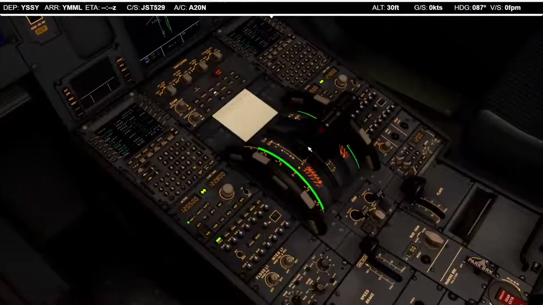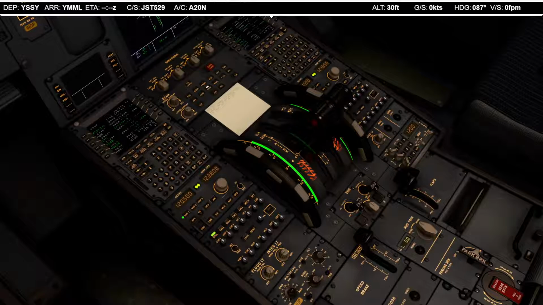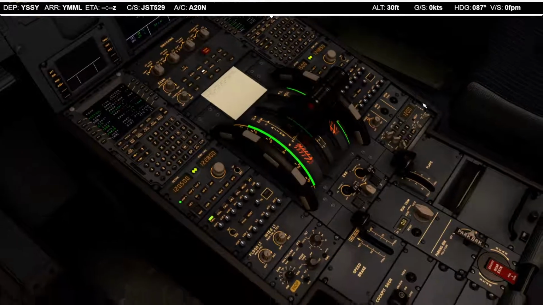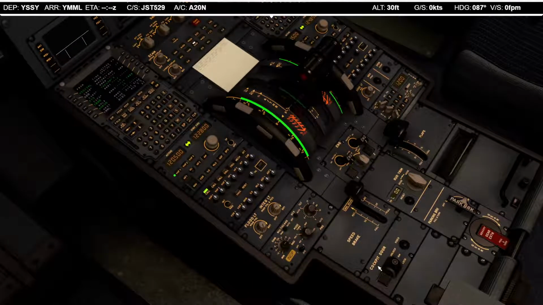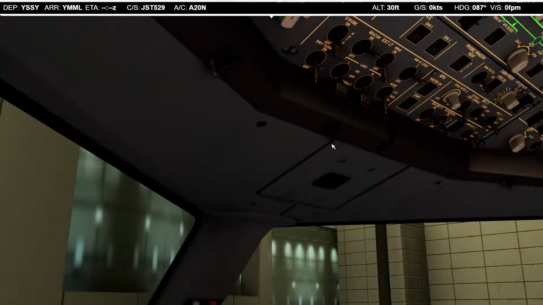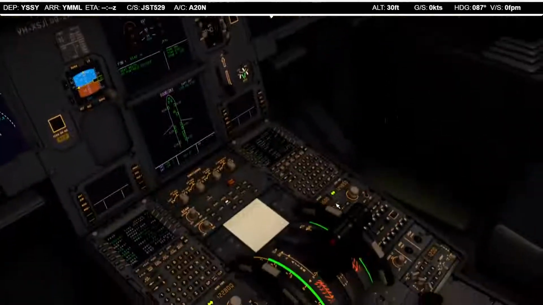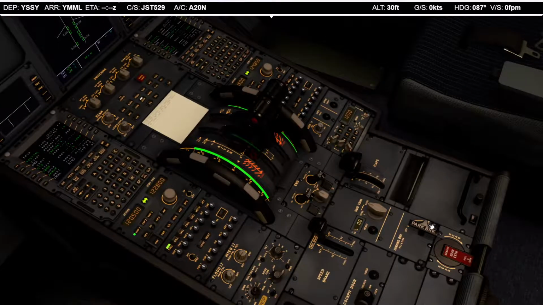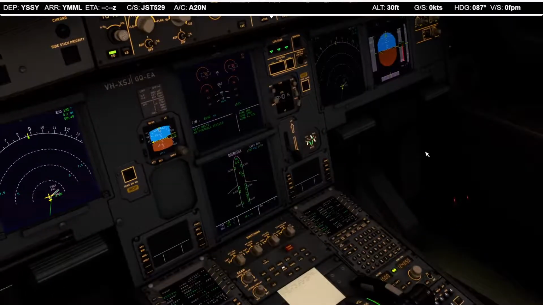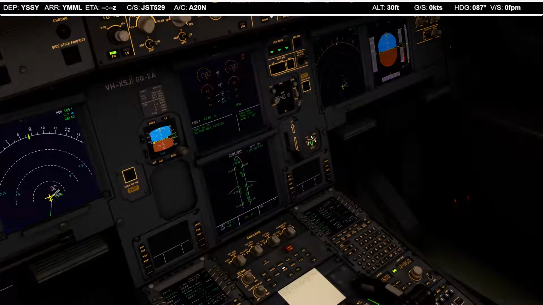All passengers are on board and doors have been closed. Okay, thank you. Below the line. Windows and doors: closed. Beacon: on. Thrust levers: idle. Parking brake: set. Before start checklist complete. Okay, so we are ready.